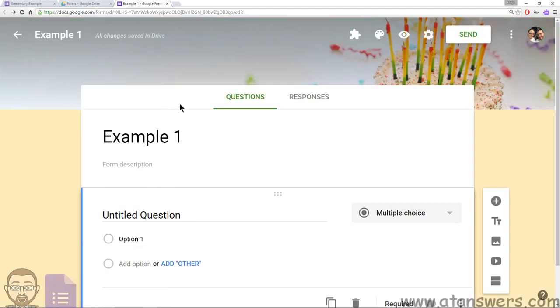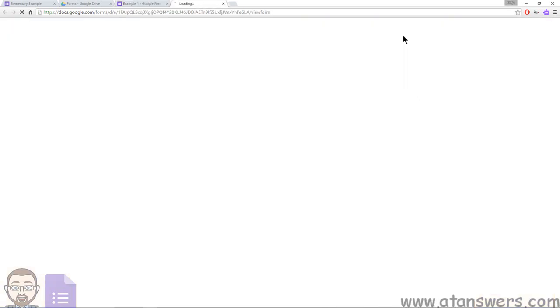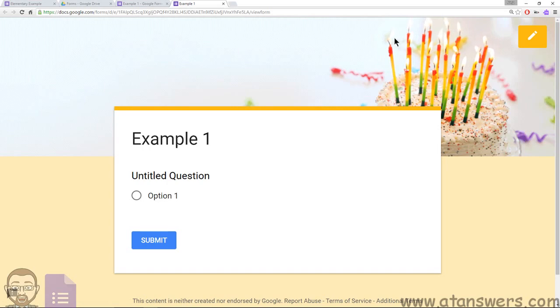Perfect. Now, if you want to preview your form, and you'll find yourself clicking this button a lot to see what it looks like in the student view, what it looks like when someone's going to be taking the form, quiz or exam or survey for you, we click the eyeball right here. That's what our Google form looks like so far. We have animated candles in the background. We have a question that says example 1, and we have multiple choice that says option 1. Pretty grim so far, but we're going to spruce it up in a minute.